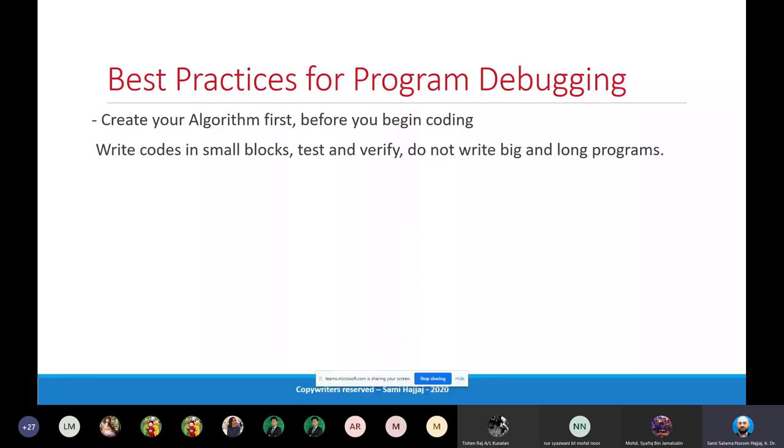Start by writing the algorithm first. Have the plan ready, you know what you're going to do, and then it's just a matter of converting to code. Then you do that in pieces. That's what I meant by here, in small blocks. Don't try to convert the whole algorithm into one program. Instead, do it in pieces. Perhaps the first step into block one and so on and so forth. And test your block one. If it works, then good. If not, then fix that one first before you move on and add another block.